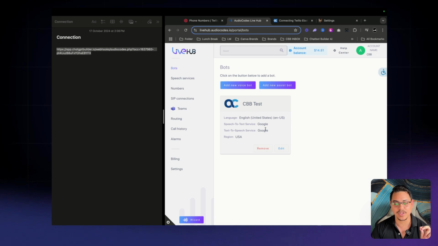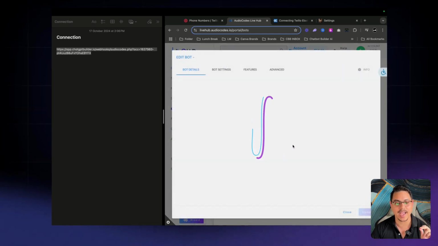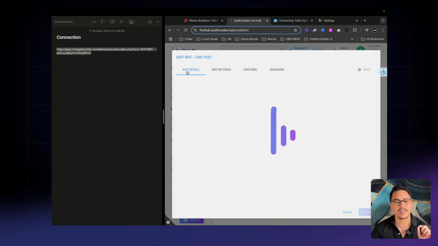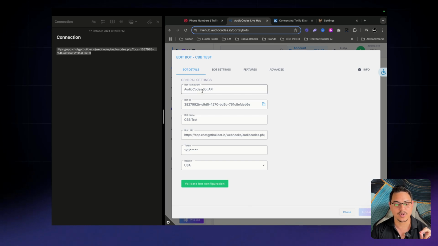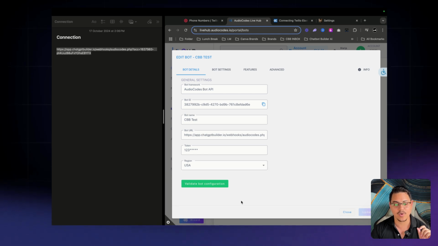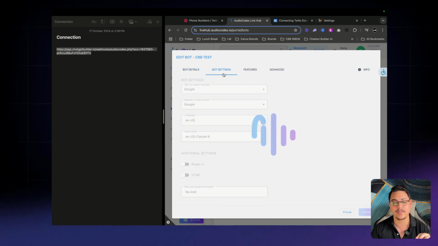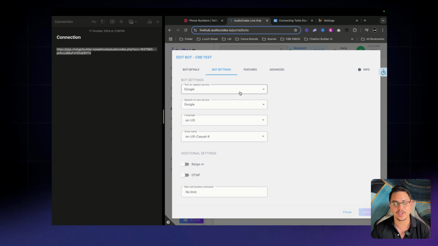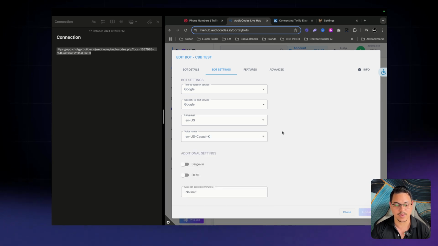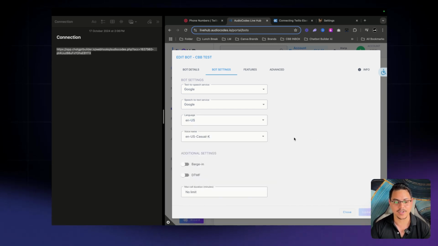All right. So once you have this, let's click on edit. You can do additional settings. Right, so you will have this all set up. As you can see, I've already done this. The bot framework is AudioCodes Bot API, the name, the URL, the token, the region. Now on the bot settings, these are the ones that I've chosen: text-to-speech service Google, speech-to-text service Google, language English, and then voice name, I've chosen this one right here. You can choose different languages here.